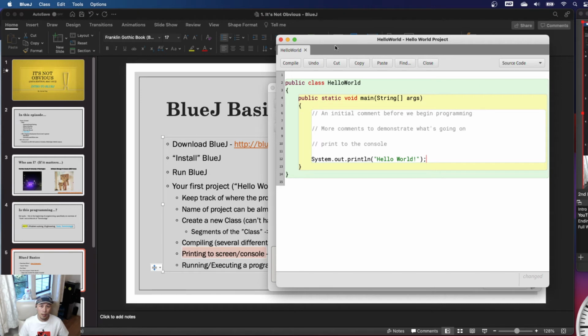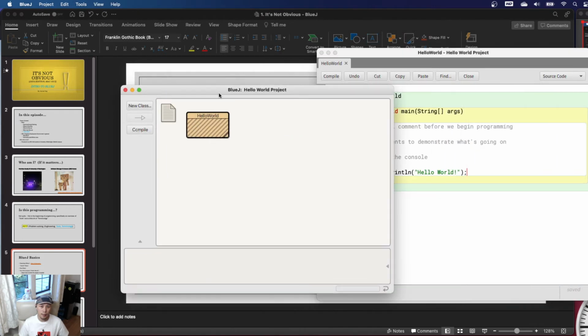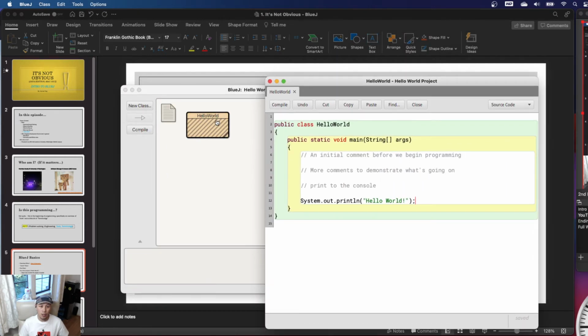Okay, now that you have something like this, you can compile it several different ways. In order to run the program, the computer, in this case BlueJ, needs to first compile the code, because when it comes to programming, there's actually a lot of stuff going on in the background that it has to pull together in order to build something that the computer can execute. And that's what compiling means.